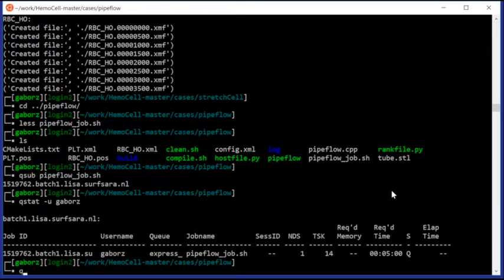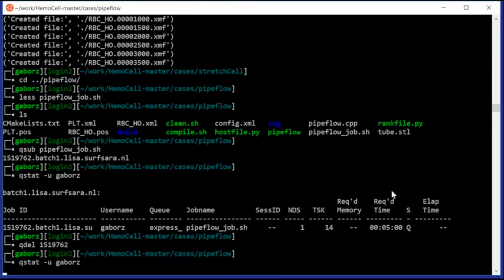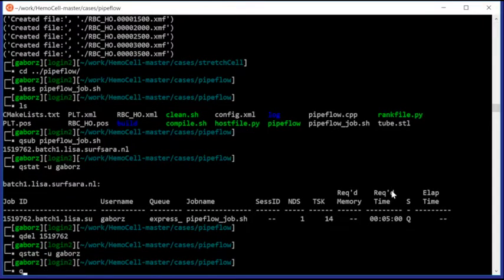Now, let's say that we realized we made some mistake in the job script file. So we can quickly delete this job using qdel. And of course, we have to give the ID of the job. It is deleted now. So if we get the list of jobs, we will get back an empty message. We can then quickly modify the job script so that it becomes meaningful.